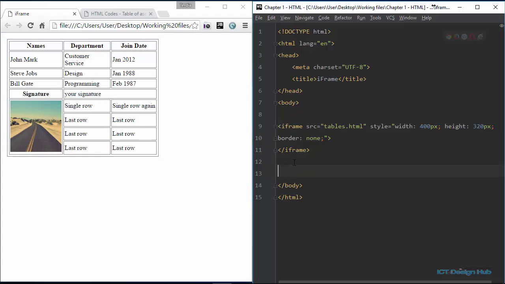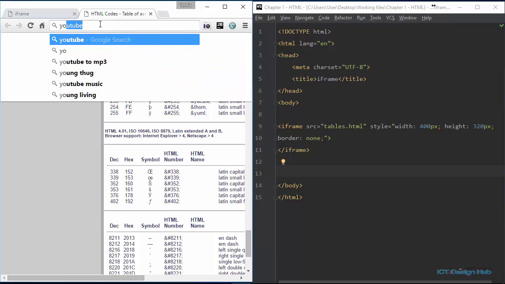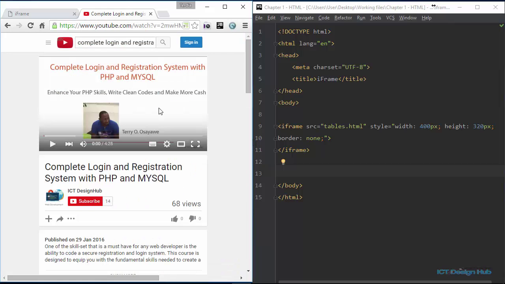We can also use an iframe to display content from another website. A common example would be to embed a video from YouTube. For example, we go to youtube.com. This is a YouTube promo video for my other course. I'm going to embed this YouTube video in our web page.